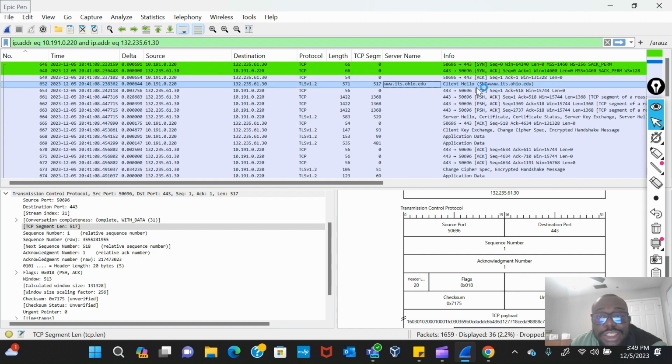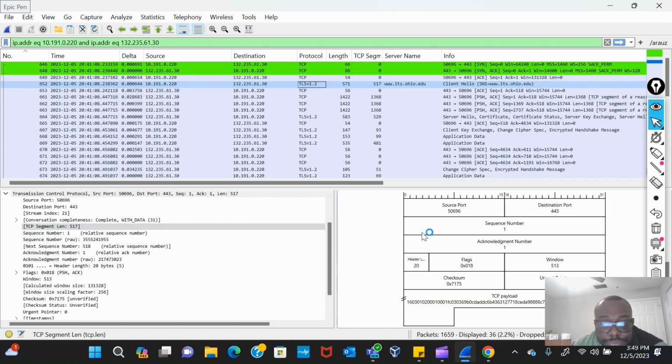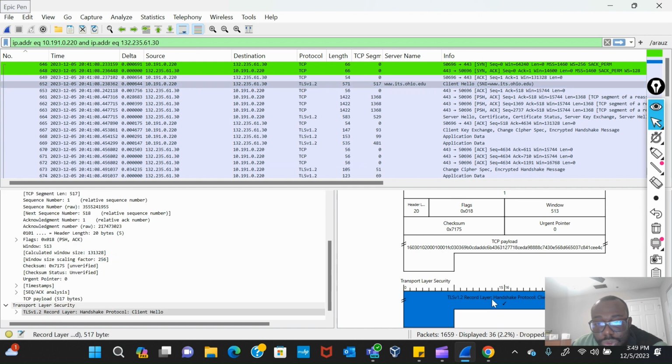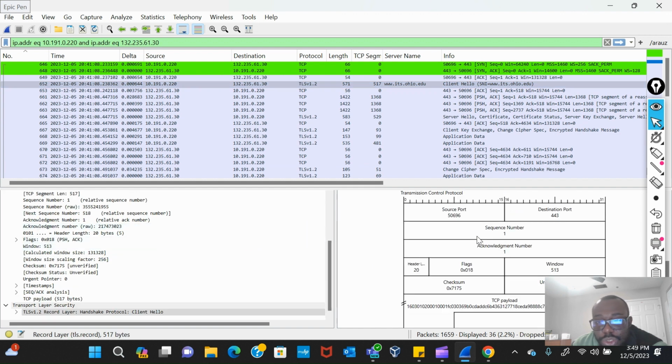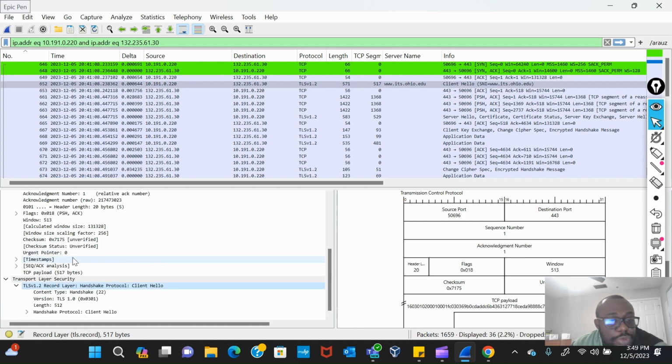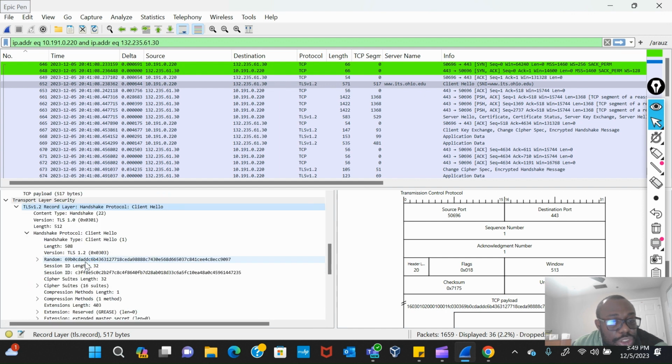In the TLS information, the first message is the client hello packet. Let's see the content of the client hello packet. The TLS information over there is encapsulated into the TCP packet frame. What is very key in the client hello packet is the client hello handshake information. It contains a random number, so the client sends a random number.